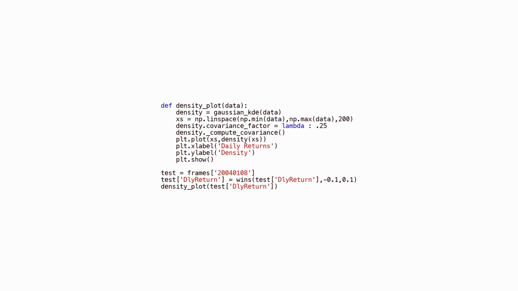The data for that specific date is extracted from the frames dataset, and then a wins function is applied to it. This function assigns any values below -0.1 to -0.1 and any values above 0.1 to the value 0.1, essentially limiting the range of values for the dataset. This updated dataset is then passed into the density plot function to create the density plot for that specific date. This allows for visualizing the distribution of returns for a specific date compared to the overall dataset.